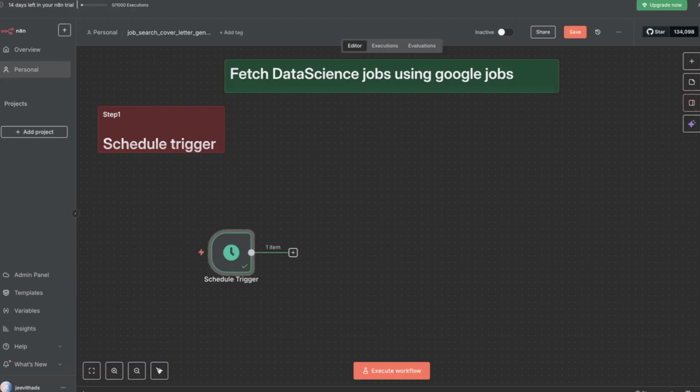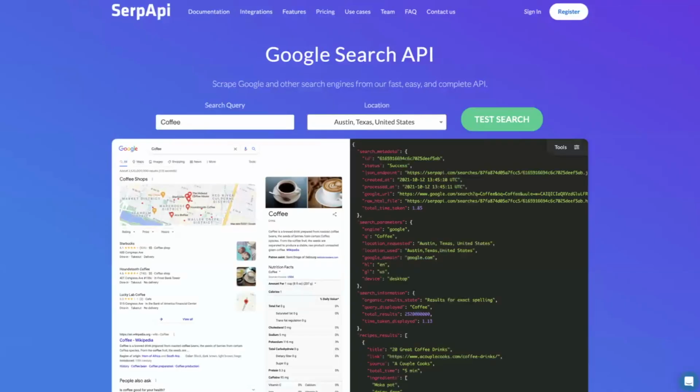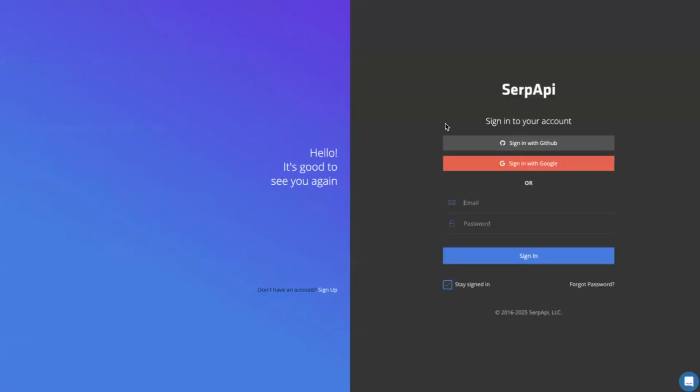So the next step is, I just want to add a node which basically helps me in fetching data science jobs. So for that, I'll just use a concept called SerpAPI. I don't know how familiar you are with SerpAPI. Just go to a browser and search for serpapi.com. You have to sign in if you are using it for the first time. You can sign in with Google or GitHub, your wish.